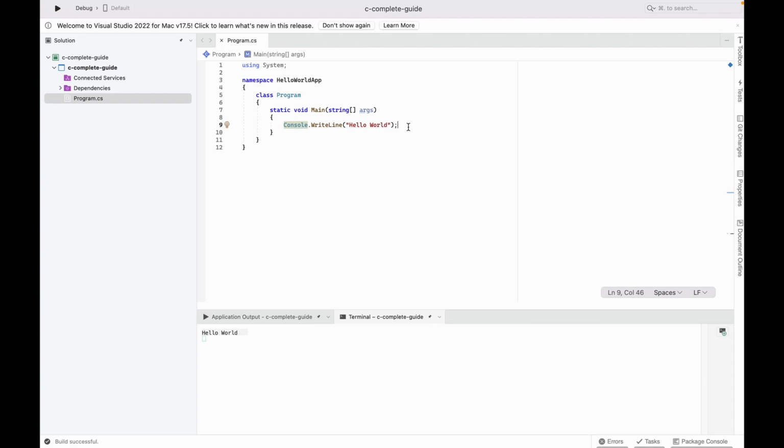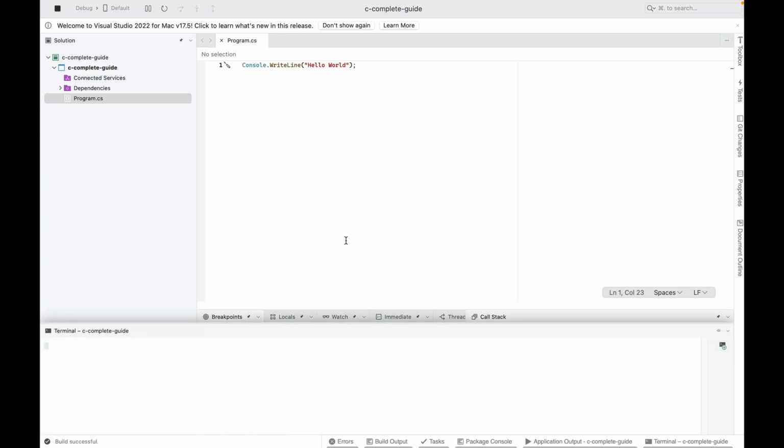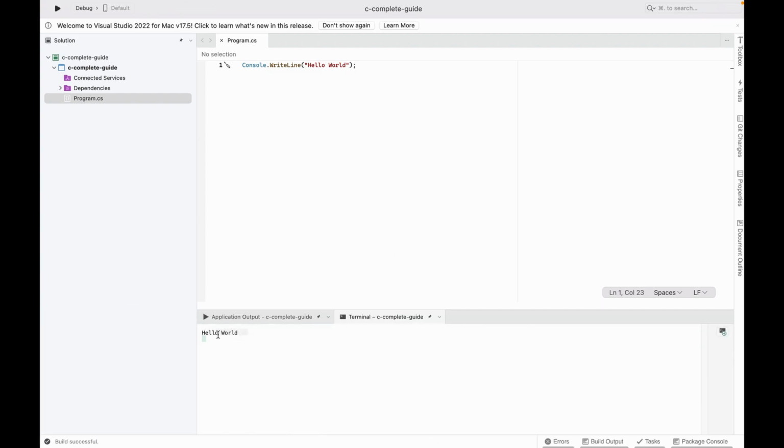In the latest version of C#, you wouldn't have to write all of these, so you can just cut this. And over here you can just write Console.WriteLine Hello World, and if you run the program again, it's going to build, and in your terminal you see the text Hello World.